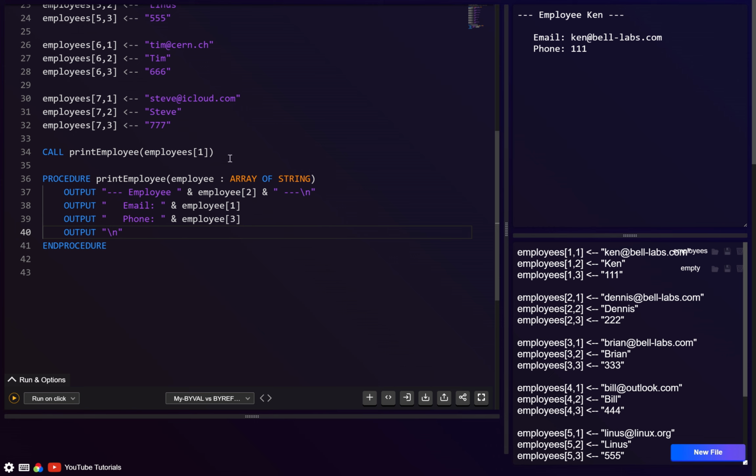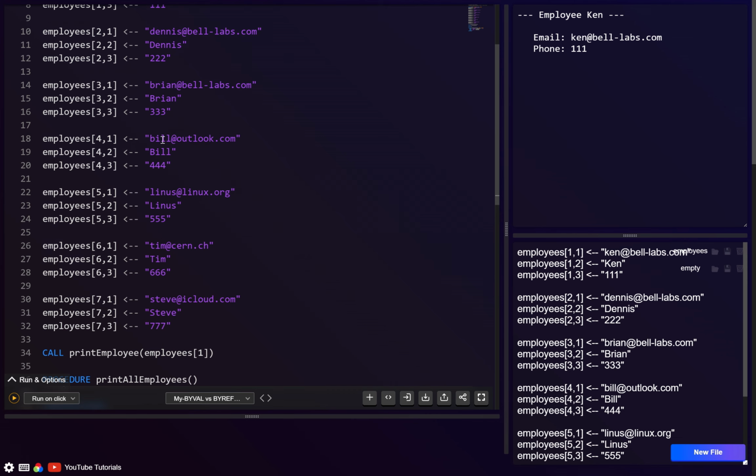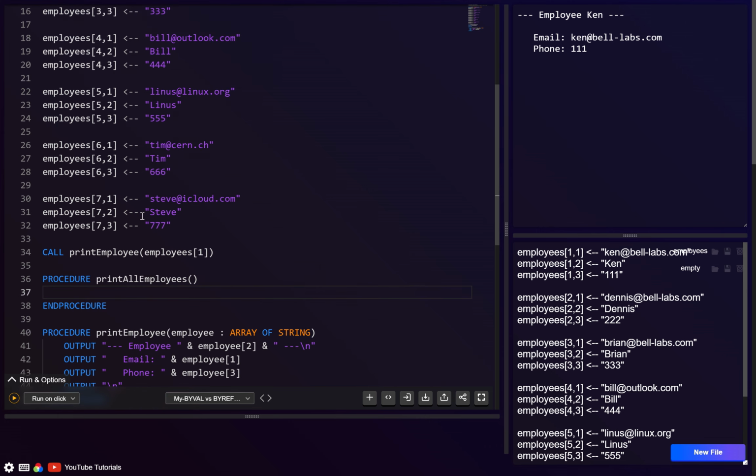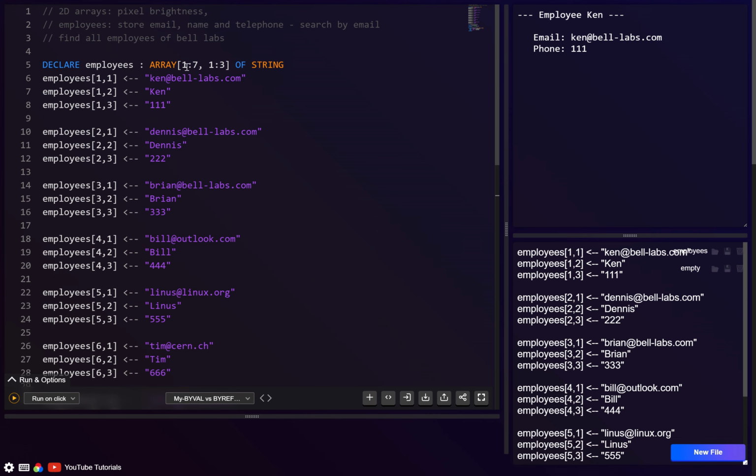That's pretty good, but now let's say we want a procedure just to loop through and print out all of them. So let's say procedure, print all employees. This doesn't need any parameters, and we just want to loop through the rows. So for example, we go for n, or you can call this employee number, and this is just going to be the length of employees. The length is just going to be 7, because it's always the first dimension. Then inside each of these first arrays, we're going to have a sub array inside that.